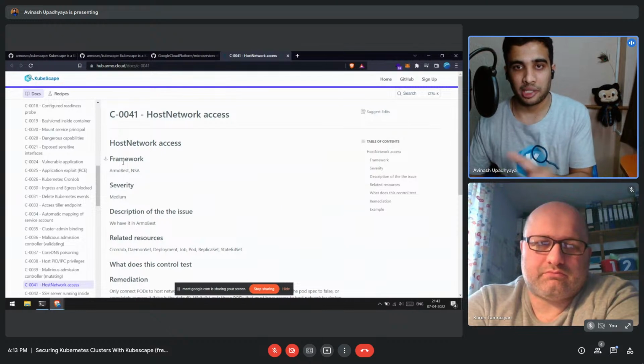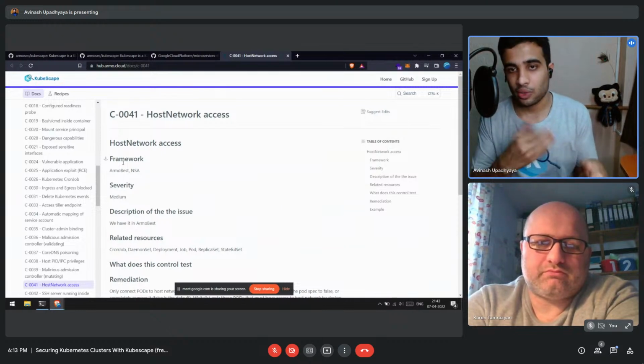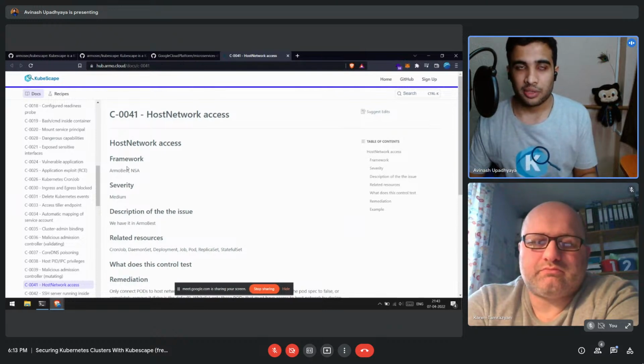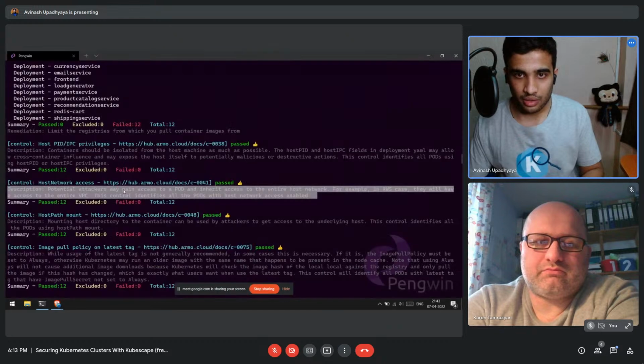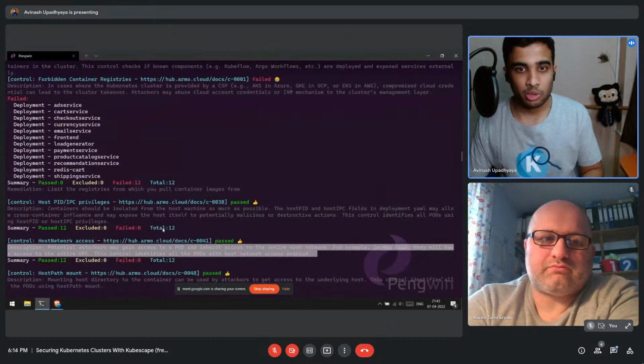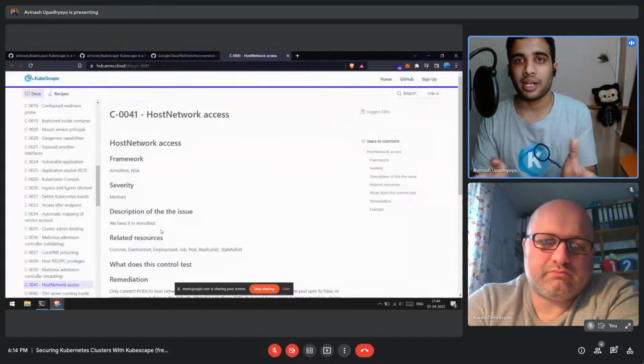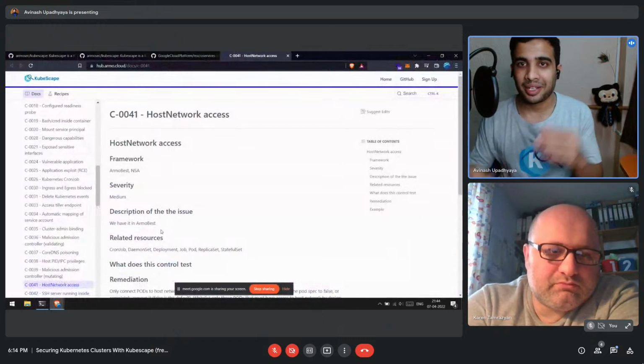Like I mentioned, there are multiple frameworks. You can group controls into multiple frameworks. You can also create your own frameworks. The four major frameworks that come by default are the NSA, I think CISA, if I'm not wrong, and the ArmoBest. Armo is the company behind Kubescape. Completely forgot to mention that.